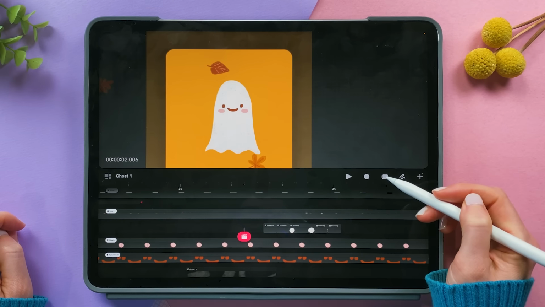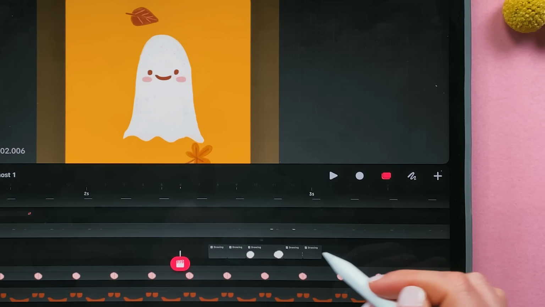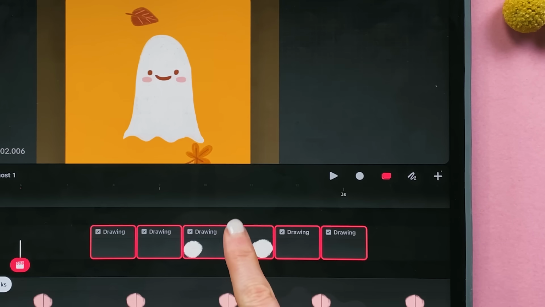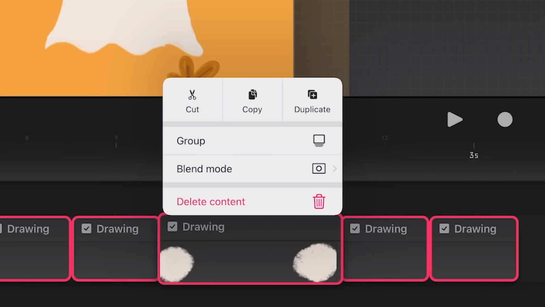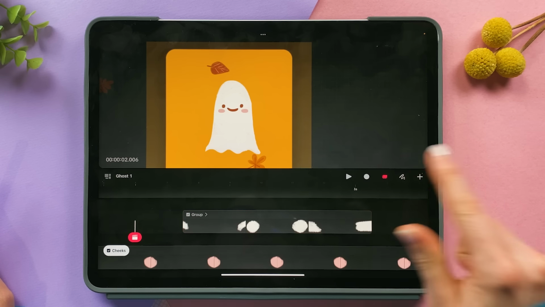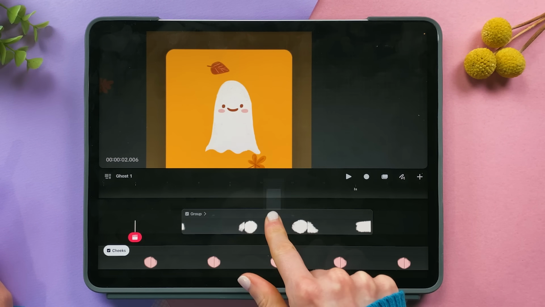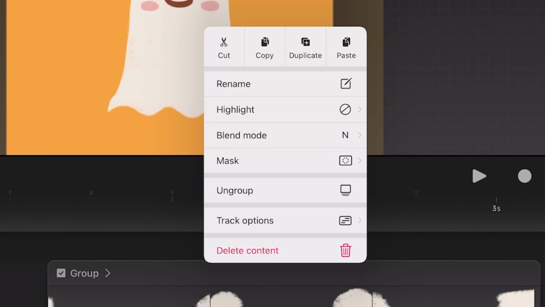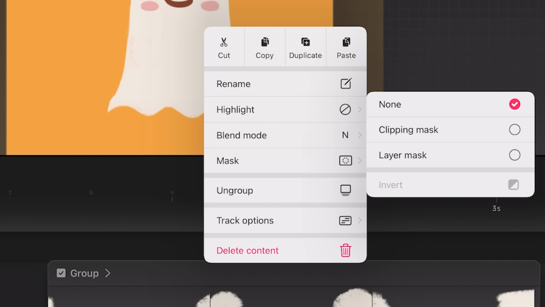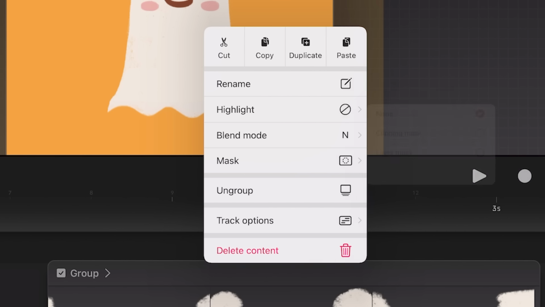So I'm going to go to the timeline edit and use my pen, not my finger, to select all these tracks. I'm going to tap and hold on here, and I'm going to choose group. I'm going to exit the timeline edit mode, and now if I tap and hold on this group, I've got a bunch of different options in here. Some of them are clipping masks, layer masks, I can play with blend modes, but what I care about right now is I want to duplicate this.